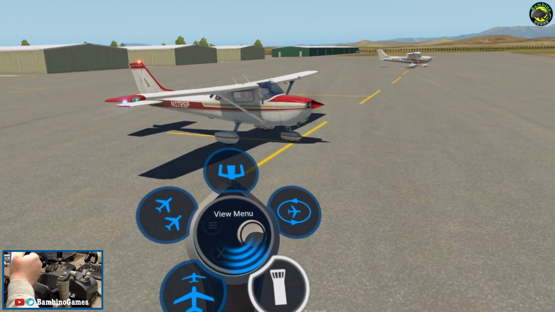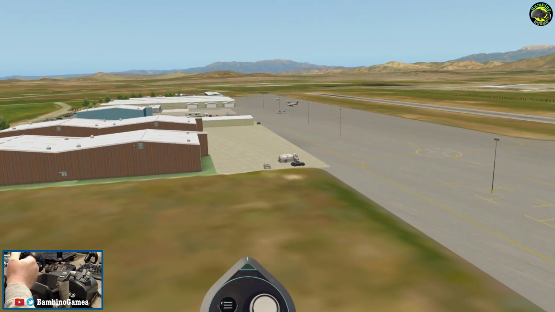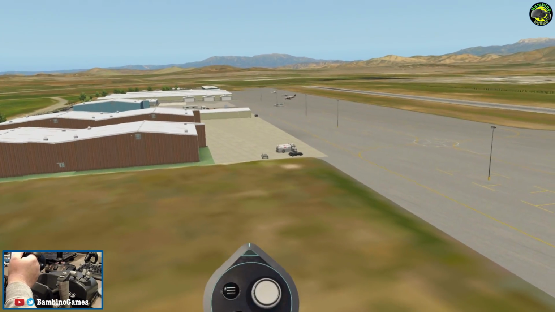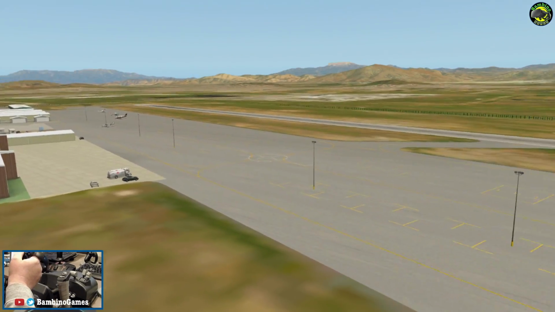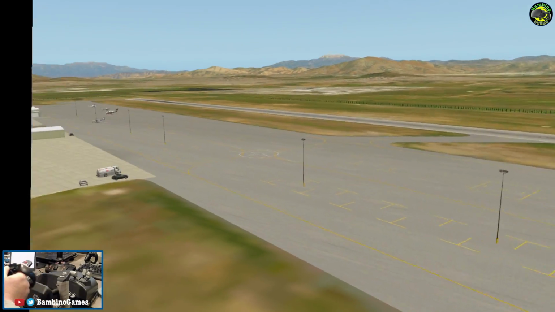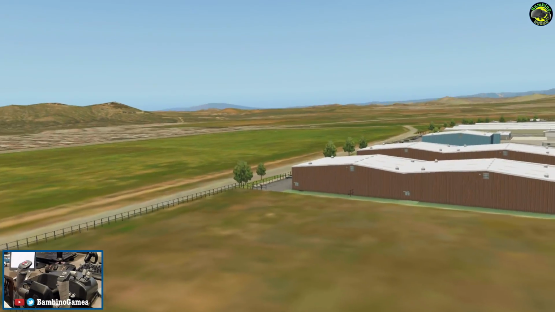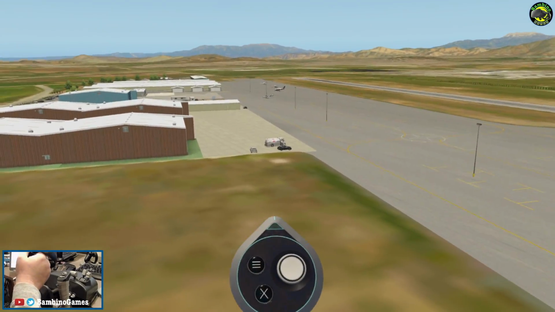And then the next view would be tower view. That's going to put me up here in the tower. You really don't have any panning ability here, but you could look around with your headset if you want to and take a look at all the areas. I'm not sure why we're jumping up and down there.